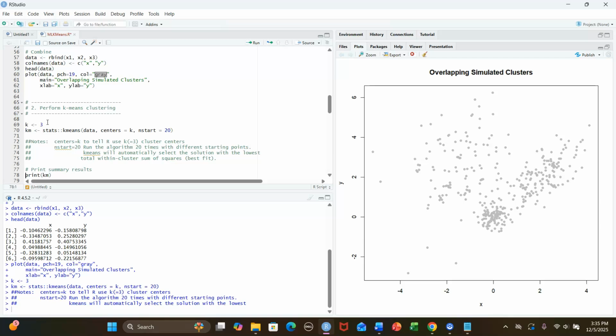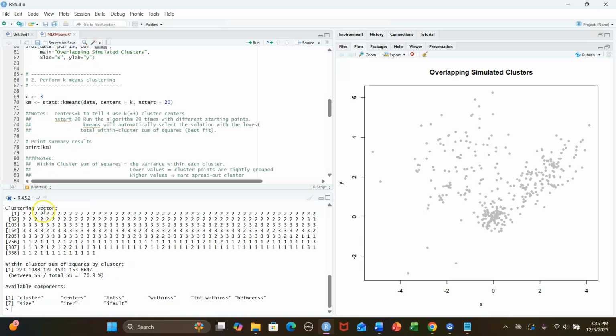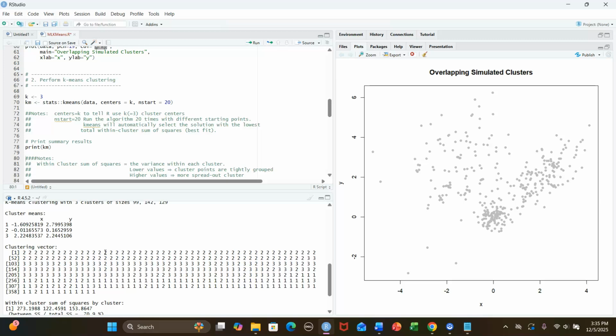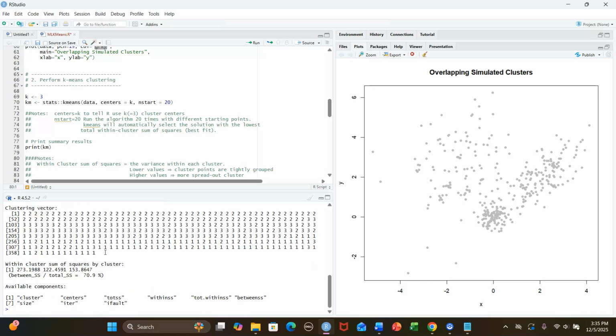Okay. If you print out this object, you can see this information. It tells us it did k-means clustering with 3 clusters, and the cluster sizes are 99, 142, and 129. We know the exact sample sizes are not these cluster sizes, so there are mislabeled data points. And you get the cluster means in the 3 clusters, and the clustering vector, the membership, tells you for each data point which cluster it belongs to.